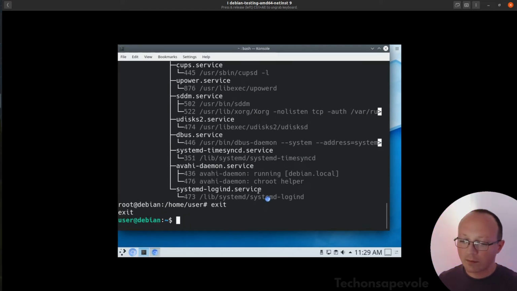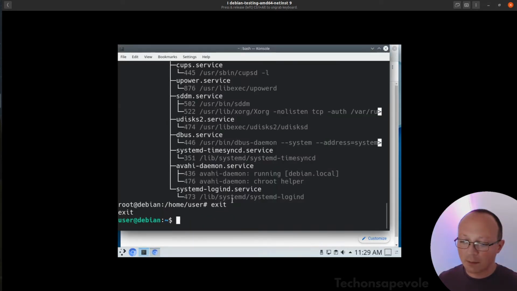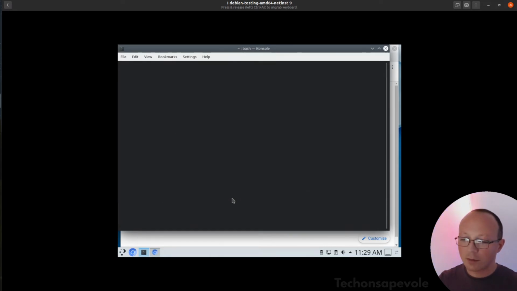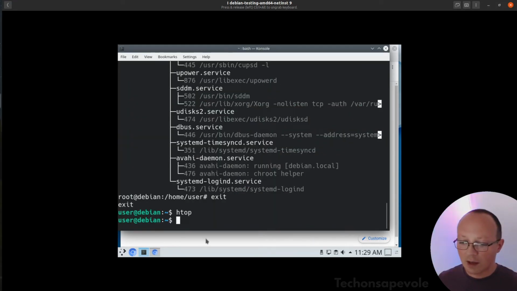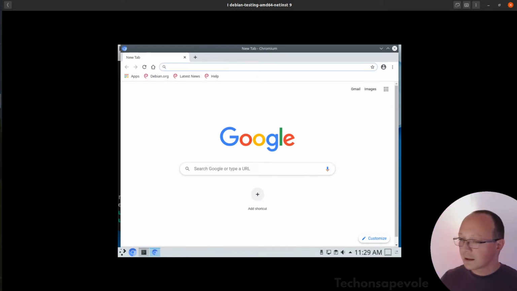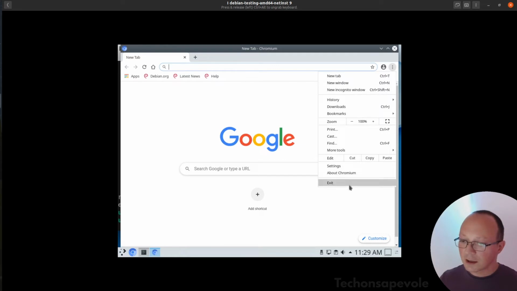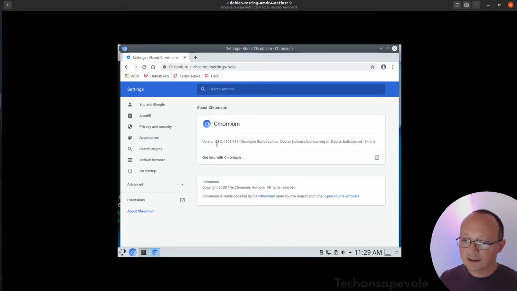Chromium, and let's check also the memory now. htop. We have almost 700 megs, and let's do just some basic tests. We can check the version of Chrome, and it's 83.